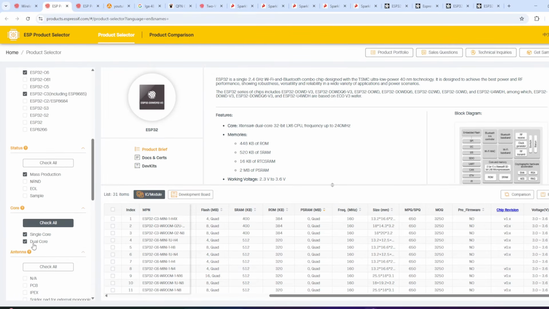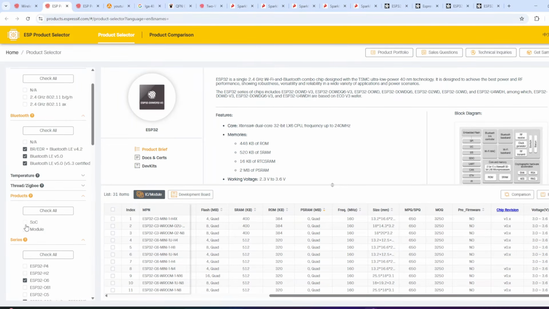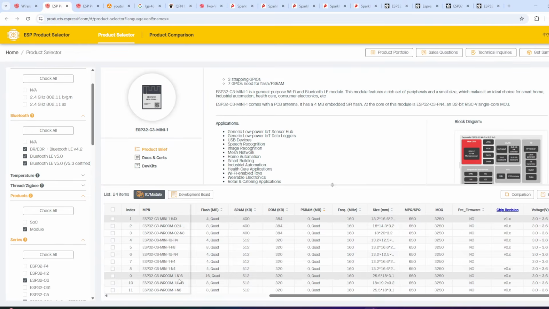And also I would like to hide basically the SOCs. So I will just select the modules. So I have 24 line items. So let me select a few of these. Okay, so let me select SRAM. Okay, so let me select this, and I'll click on compare.